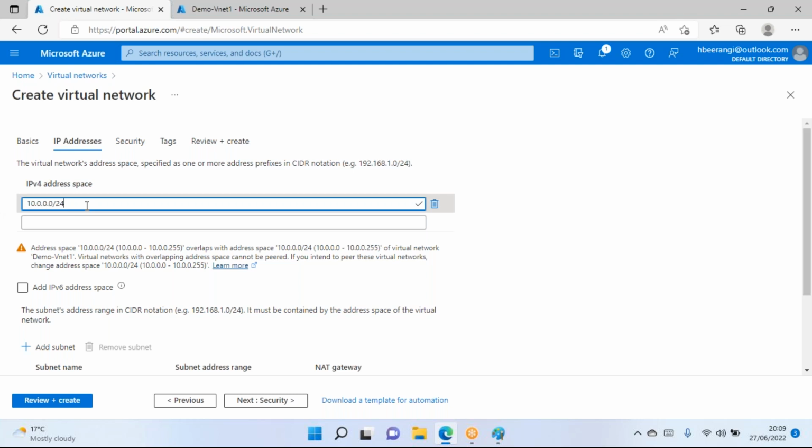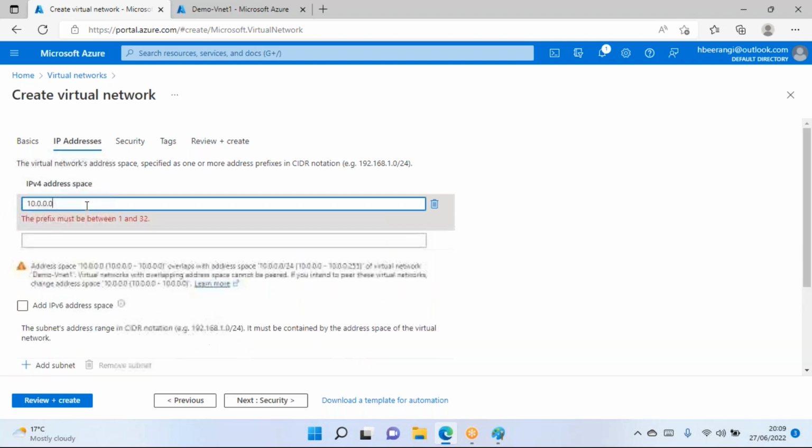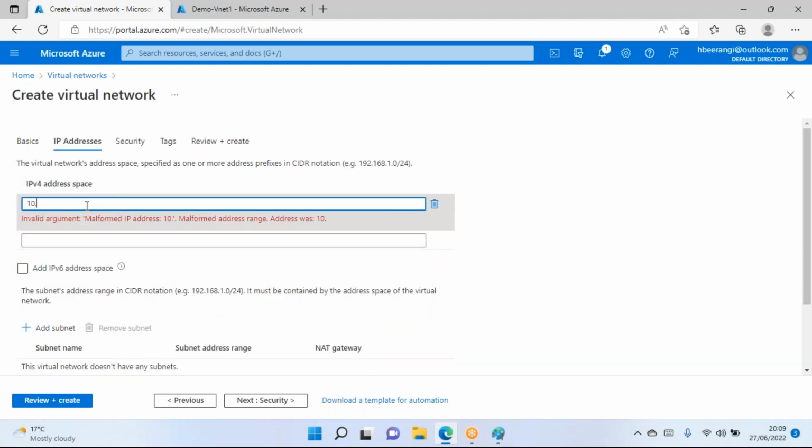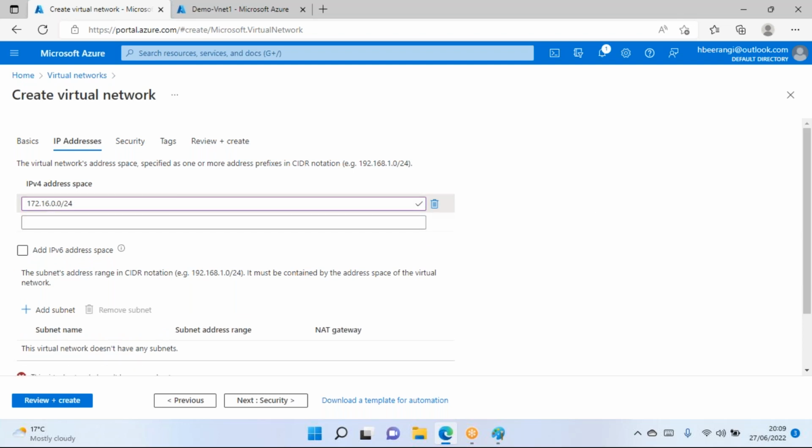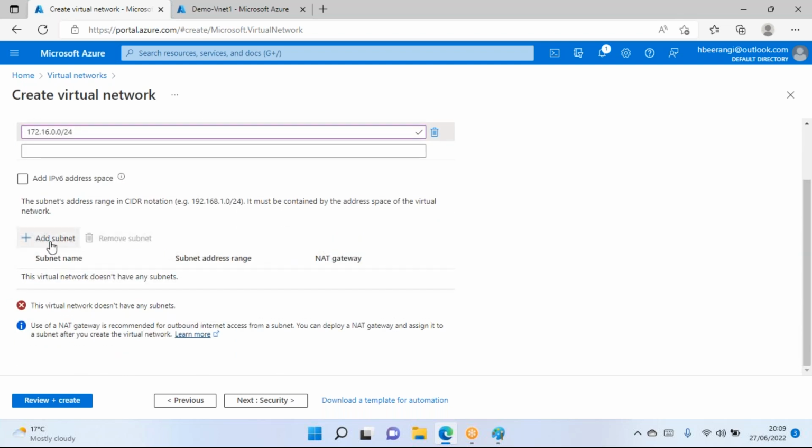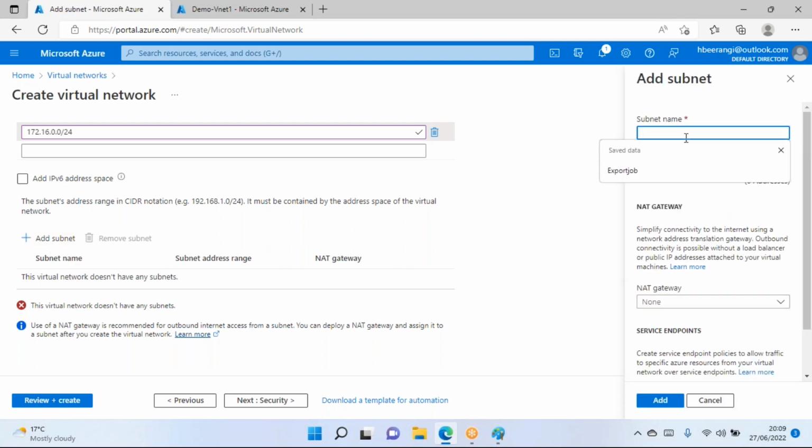So I'm going with tens. This time I'm going with 172 class B, 16.0.0/24. This is for South India location, South India VNet. And I'm adding a subnet. We have already discussed this concept earlier. So if you want, you can refer the recordings again. And here I'll make it like India subnet 1.